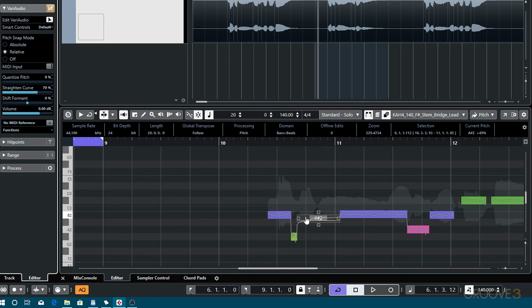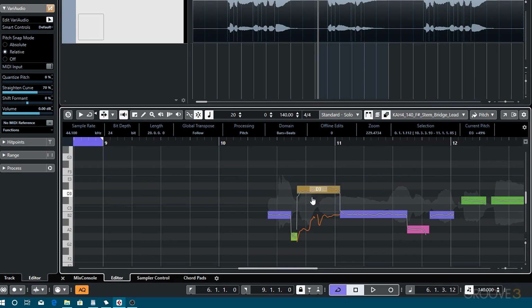And now when I click and drag, the note will move up and down in semitone intervals, but it will remain offset from the musical grid as per the original performance. So this seems like a good place to take a break, and I'll catch you in the next chapter.